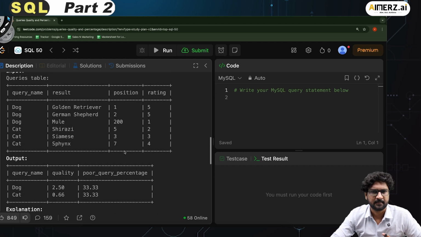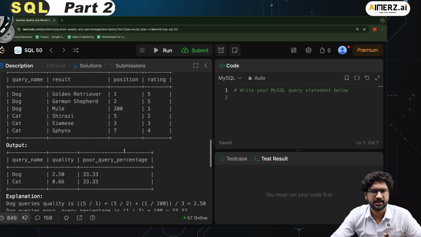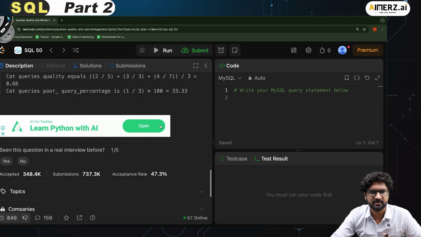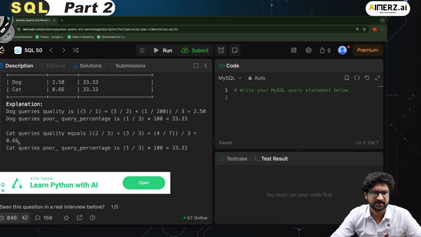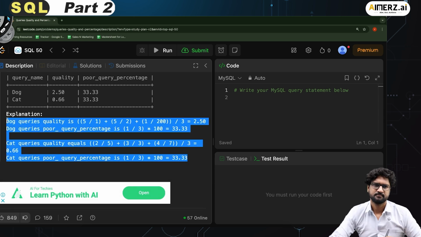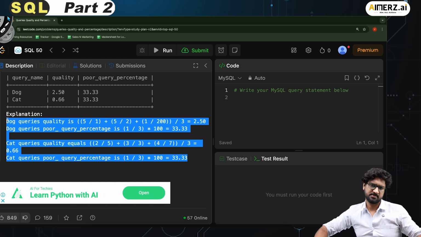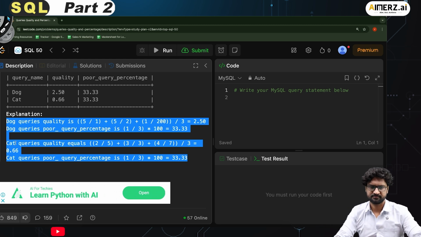Similarly for the cat, it is 2 by 5, then 3 by 3 plus 4 by 7 divided by 3 is 0.66, and cat queries poor quality percentage is 1 by 3. So this is the maths that we have to do, and I think this looks simple. Let's try to write the query for the same, right?